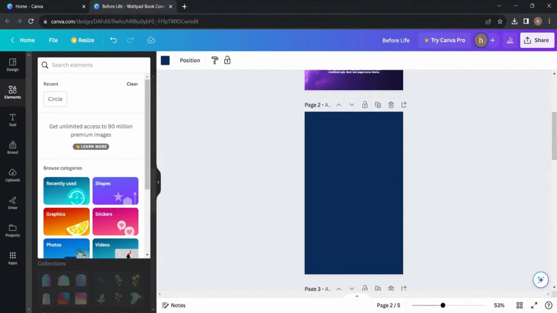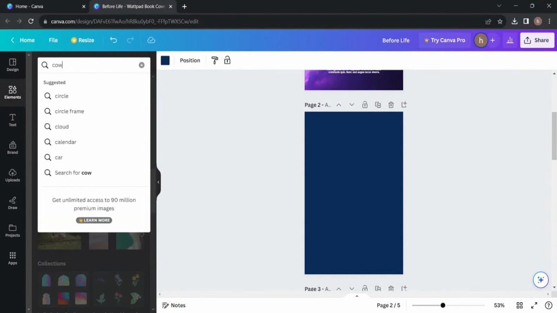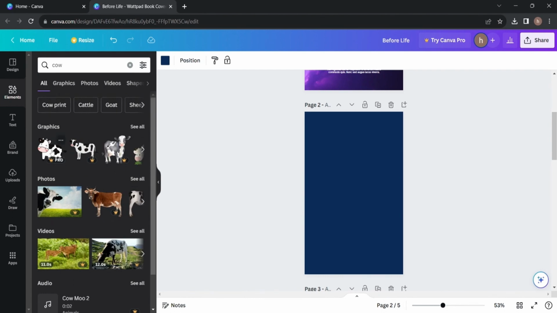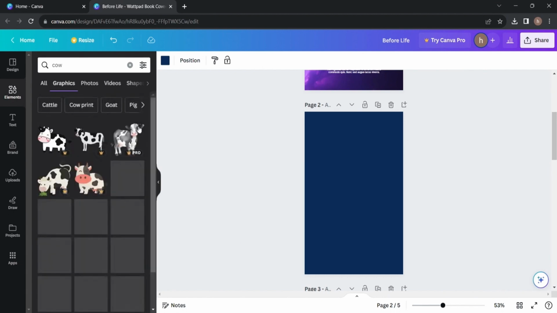If you want to search for a specific thing, you can go up here and click on search elements. Let's say I want to find, let's say a cow. Click on cow, click on enter. And here you find all the things related to a cow. If you want a different view, you can click on see all.